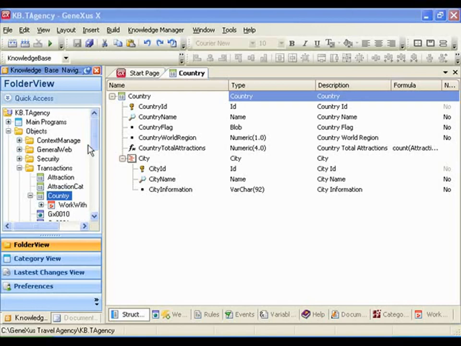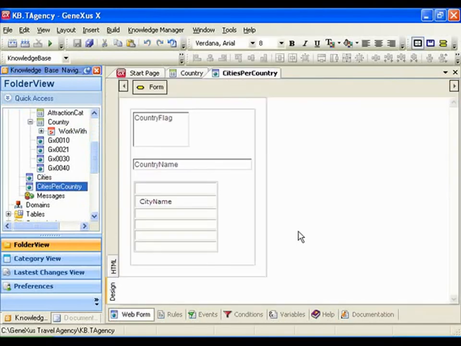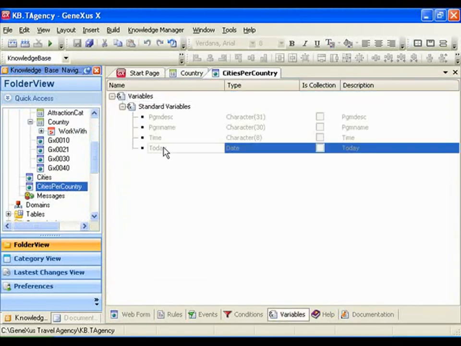Let's take a look at an example of a local definition of a formula. We'll open our web panel, Cities per Country, and we'll add a variable that will display the number of cities in each country.